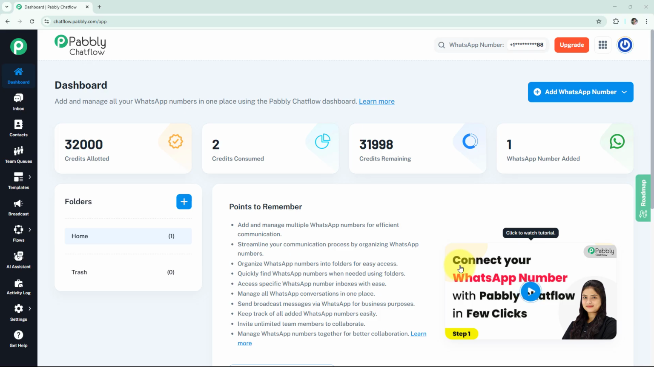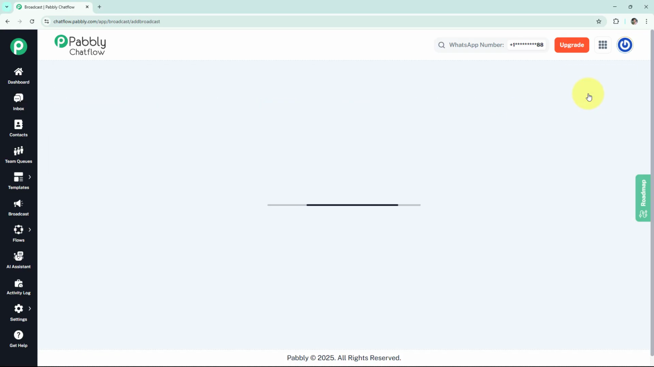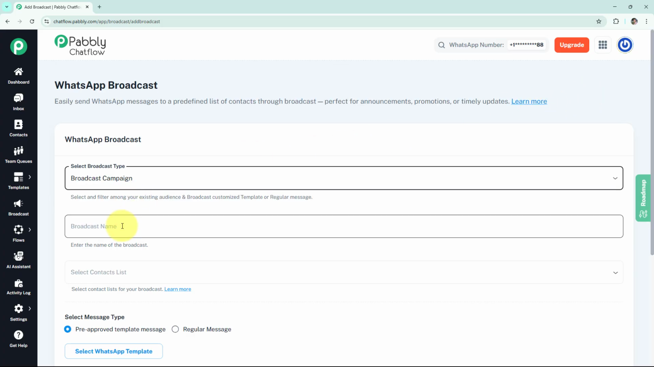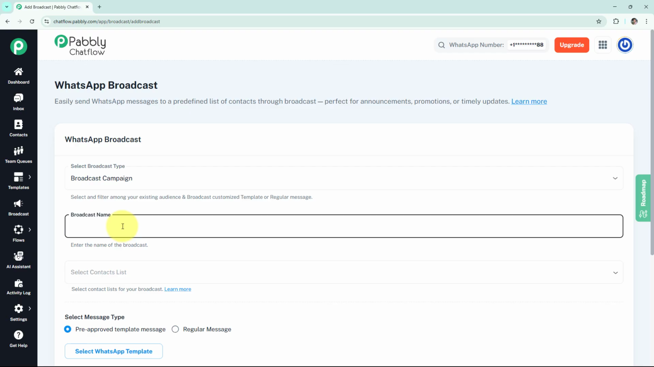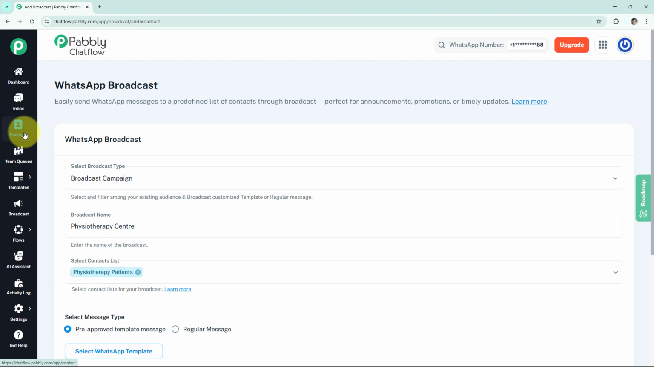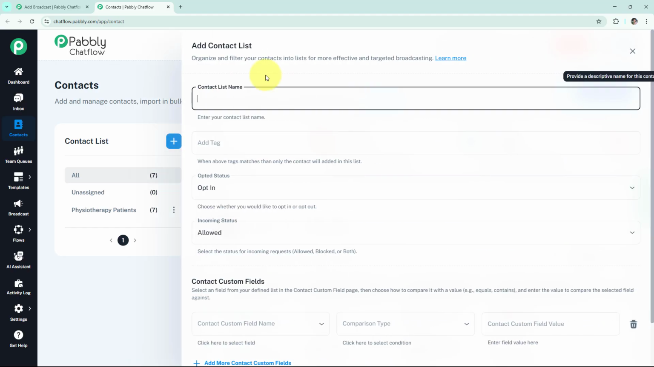Now, to send broadcast messages, we have to access the broadcast feature from here. Click on it and then to add new broadcast, click on Add Broadcast. So here we are choosing broadcast campaign. We have to provide a broadcast name. So here I'm going to say Physiotherapy Center. In the contact list, I'm going to select physiotherapy patients. To create contact list, you have to access the contacts feature and you can create your contact list from here.